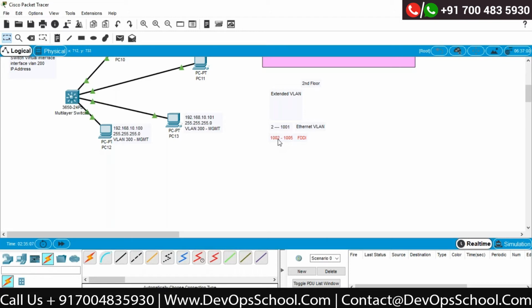Now let's see from 2 to 1000. Whatever VLAN ID we are creating, some number, correct? By default, if I'm using this particular VLAN number, it uses a 10-bit address space. This is a 10-bit VLAN ID. So if you are going for a 10-bit VLAN ID, how many maximum VLANs can we create? The maximum VLANs we can create with this VLAN ID is 2 raised to 10. That is nothing but 1024.